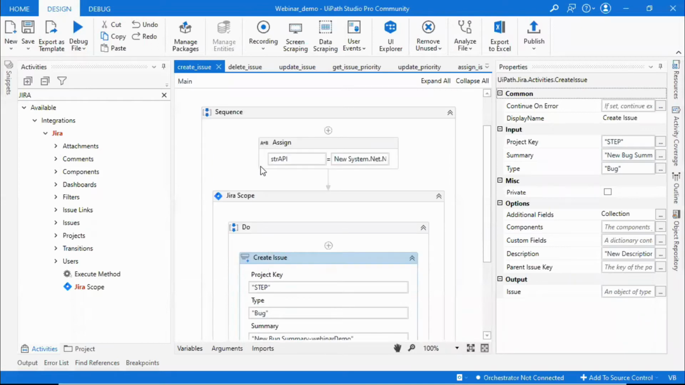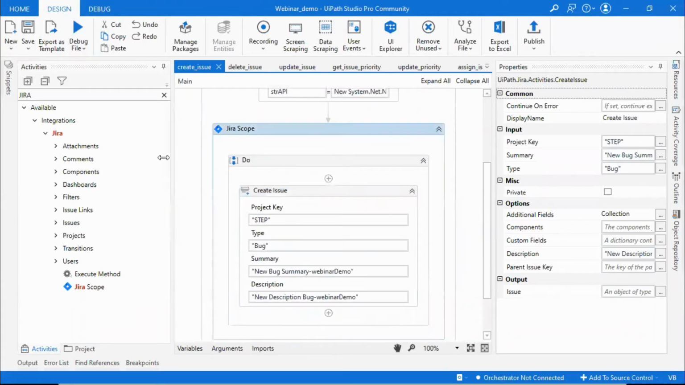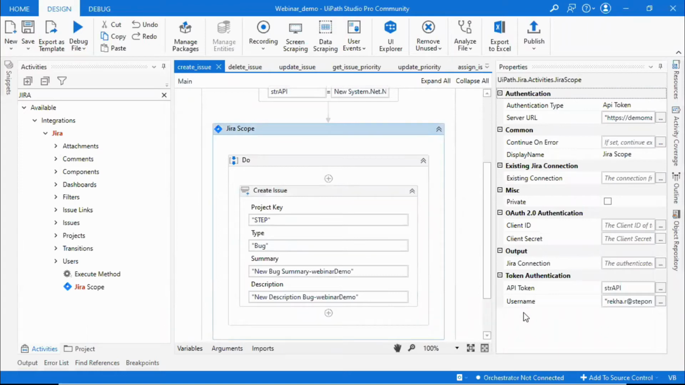So for that, we have to use the API key. As I told, Jira scope is where you'll be providing the integration. Means you are linking UiPath with Jira using this Jira scope. So this Jira scope is a parent, or a container, where all the child activities should be inside that Jira scope.